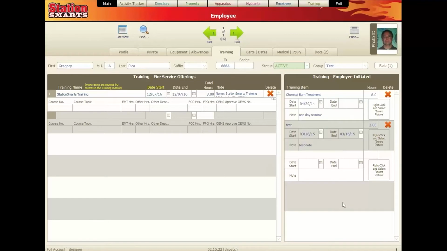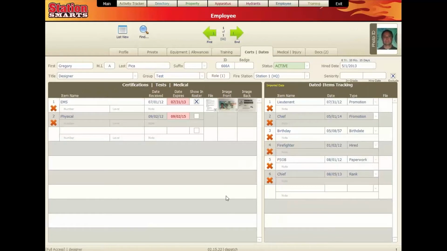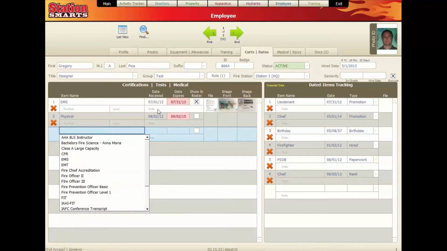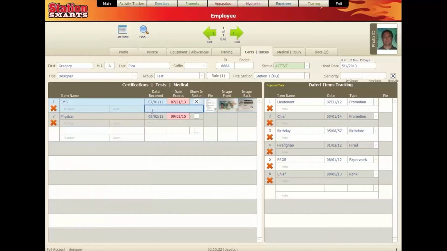They can also record any type of training that they've done on their own in the employee initiated training. Certs and dates, we saw in the information console that you can follow along with certifications that are going to be expiring. This is actually where you record them. You can put in when you received it, when it expires, what their number was, what the level is, and you can post a certificate of completion or a picture front and back of a card.